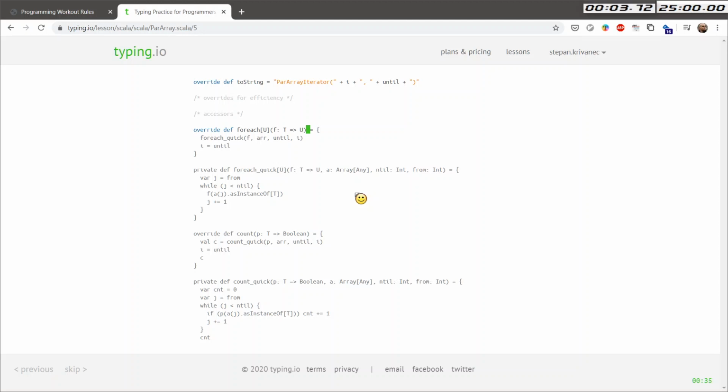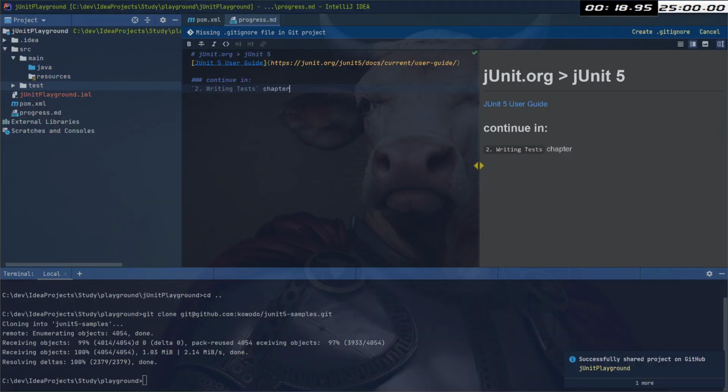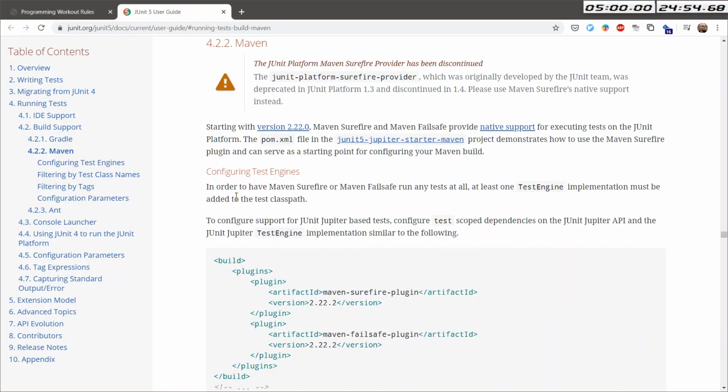And I'm over the time limit, so we will close this, but I think I have it open, yep. Here we go. And we can go to our JUnit playground, and I'm in the writing tests chapter. Okay, so I'll stop the typing timer and start the JUnit timer, and we are going to writing tests somewhere.